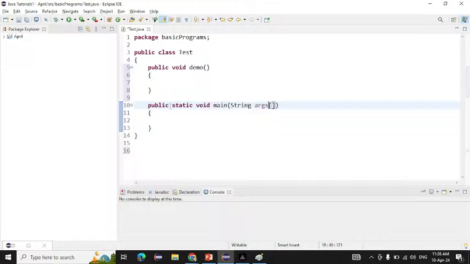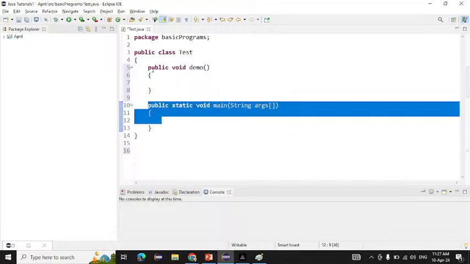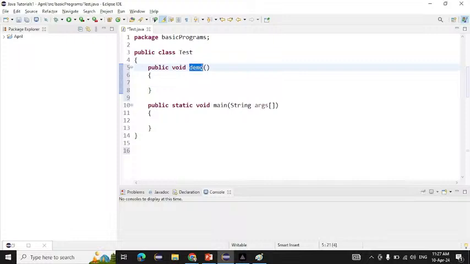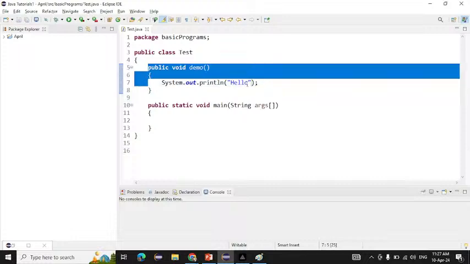What is the syntax of the method here? Public is the access modifier, then return type, and then the method name. What is the name of this method here? It is main, that's why we call this a main method. We can say that this is a demo method, because the name of this method is demo. Any name you can give to the method. After that, if this method is called, something has to print. So I will write System.out.println, and here I am printing a simple hello. Whenever this method is called, it has to print hello.